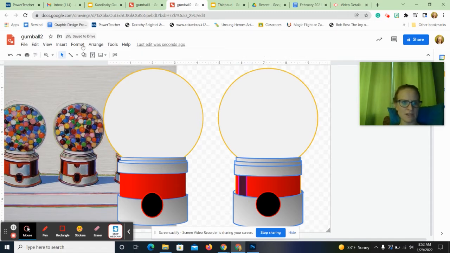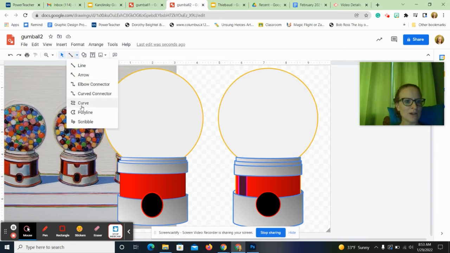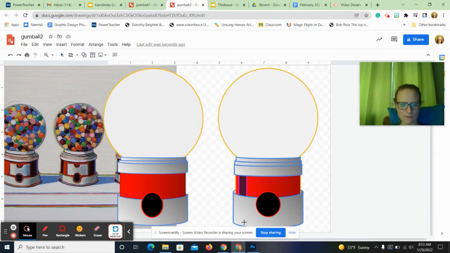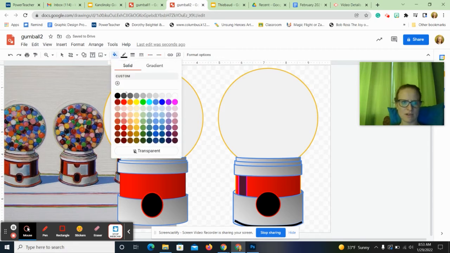If I want to add one on the other side, I could do that. It's a little bit trickier to get it here because it's curved at the top. But I could also do a curved line, like if I wanted to add something around the bottom and just click where I think I want it to go. I could make that nice and thick and then pick a color.